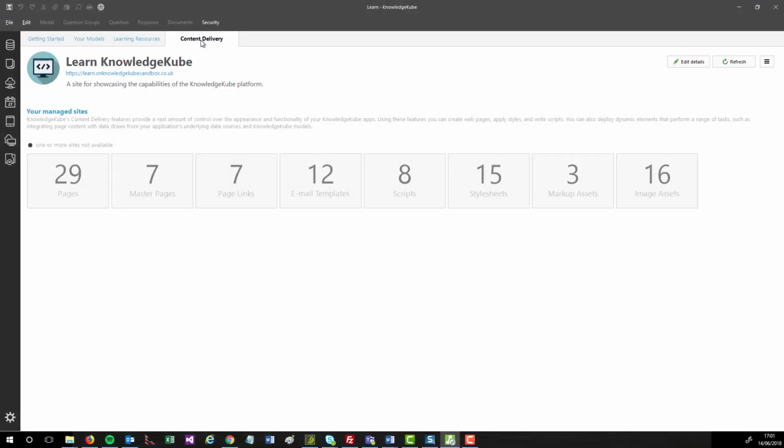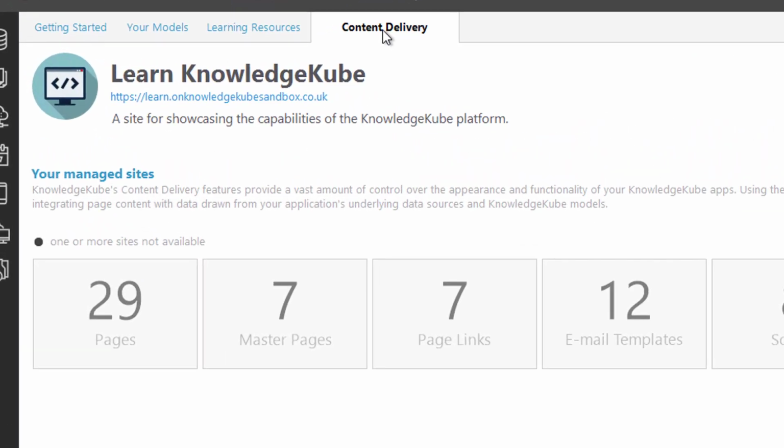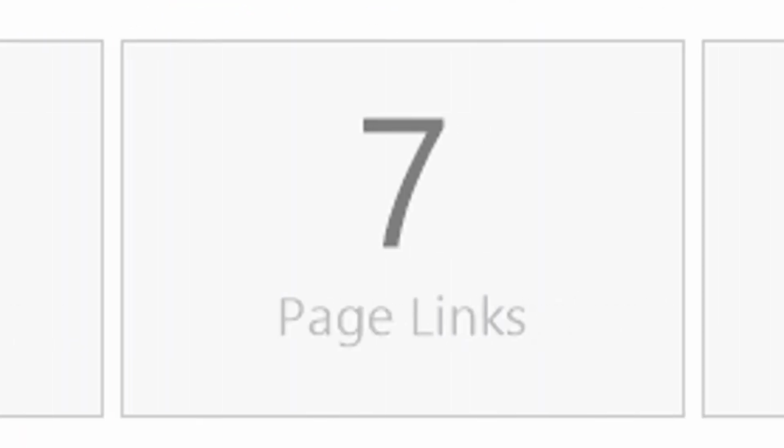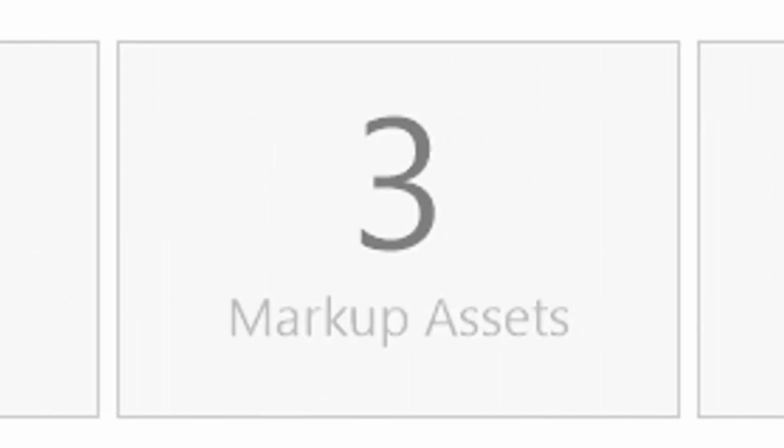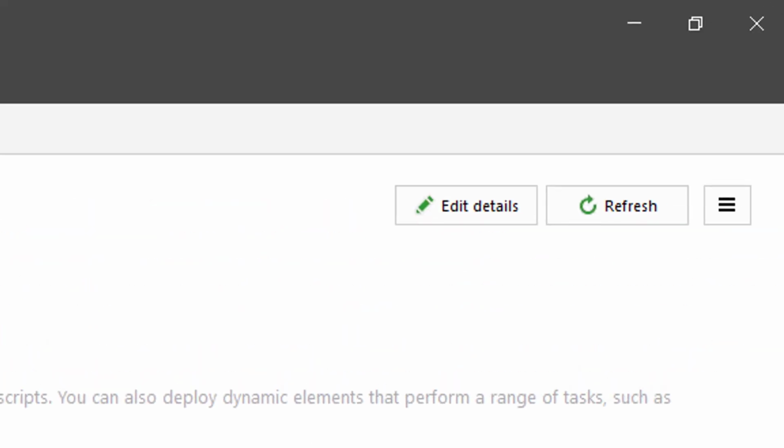The Content Delivery tab displays an overview of the currently selected KnowledgeKube website. Each repository has access to one or more sites, which in turn have their own collection of pages, styles, images, and other resources used to build the front end of a web-based KnowledgeKube application. Using this tab, you can view and edit the contents of the selected site and, where available, switch to a different site on the same repository.